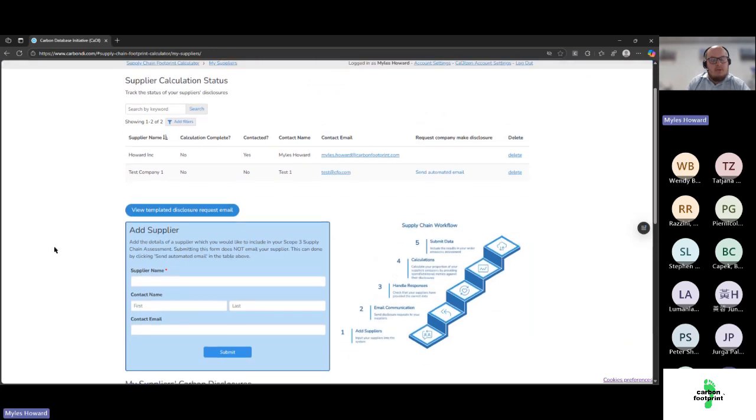But what we need to do then is, you're going to add a supplier. So you're just going to put your supplier name, the company name, their contact details, and who you know on their side. Once you've added them, they will appear in this top table. From here, you can send an automated email that goes straight from the system to them, lets them know all about the process and gives them the link to your form.